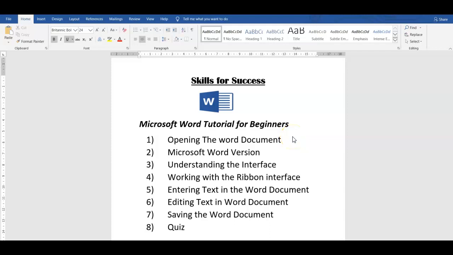In this video, I'll be taking you on a journey of Microsoft Word. This video is made for absolute beginners who don't have any understanding or knowledge of Microsoft Word. So if you are someone who is new to Microsoft Word, just sit back and relax. I'm sure at the end of this video, you will know a lot of new things about Microsoft Word.